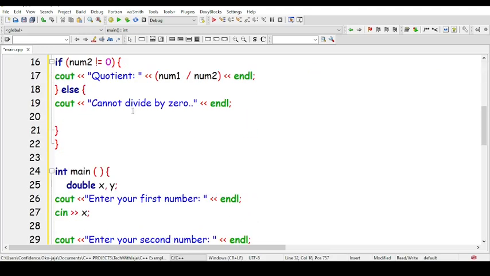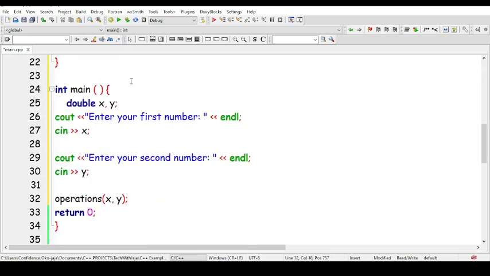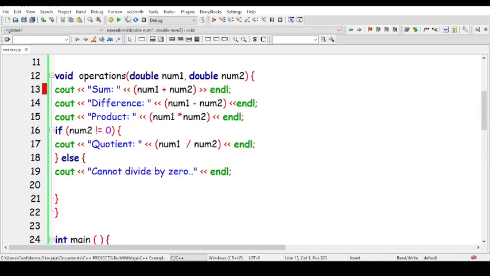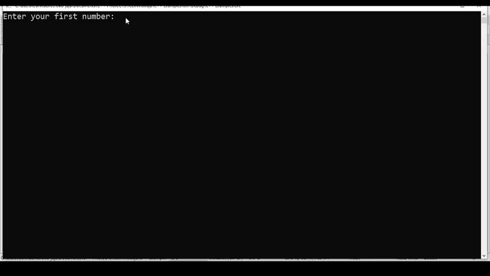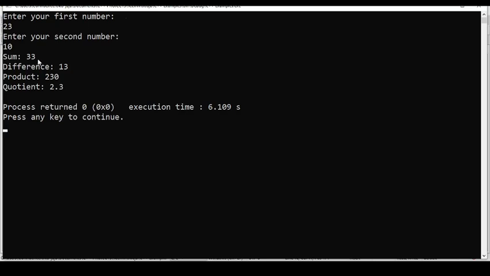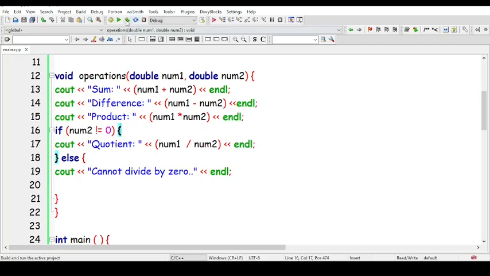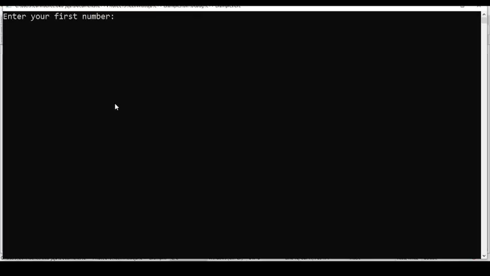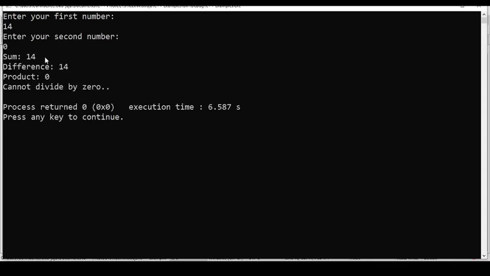So let's run our program and get this up and running. So enter your first number. I enter 23. Second number, let me say 10. The sum is 33, difference is 13, product is 230, and the quotient is 2.3. Let's also test with the one where the second number is 0. So let me test with 14, and then let me test with 0. So you can see the sum is 14, difference is 14, product is 0, and then you cannot divide by 0.